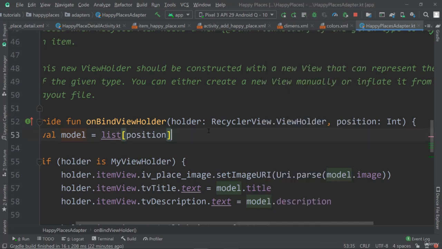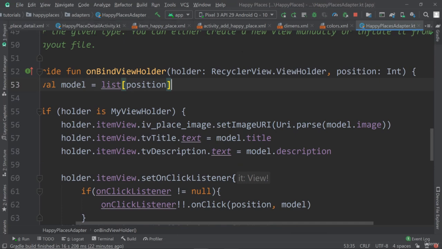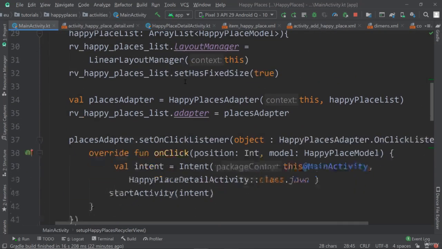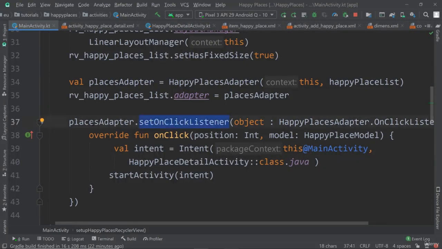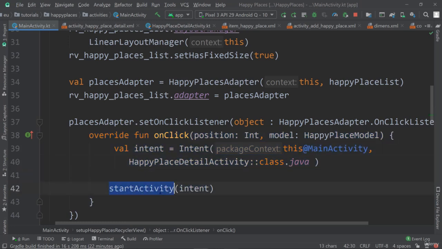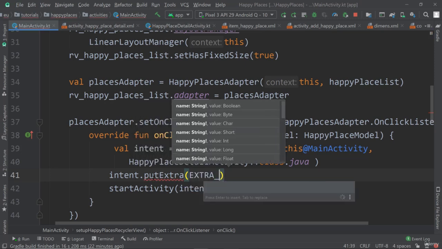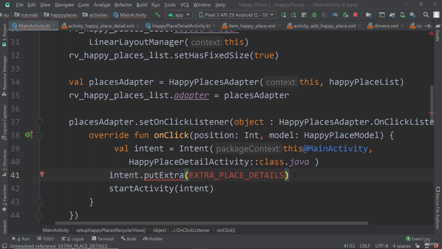So let's go ahead and go to our main activity, and in our setupHappyPlaceRecyclerView function, there we had this setOnClickListener for our places adapter. And there we had this onClick, which we implemented last video. Now, before I start the activity, I would like to put some extra information to the intent. And I'm going to call this one extra place details. And what I'm going to pass is the model.